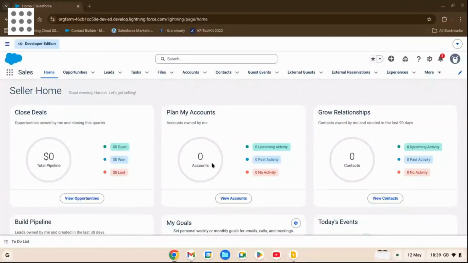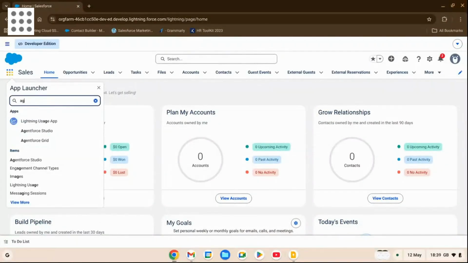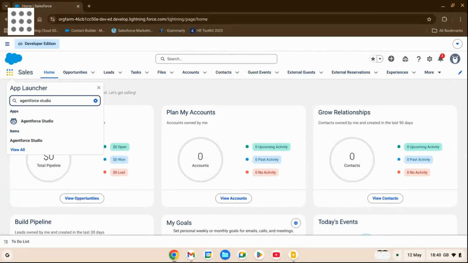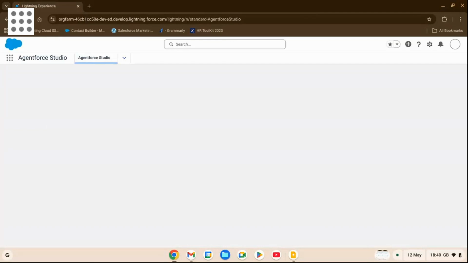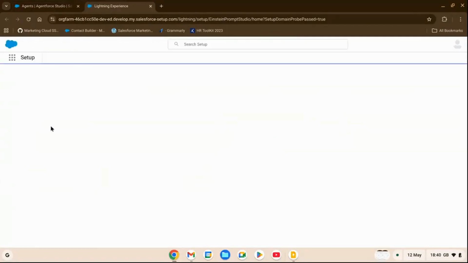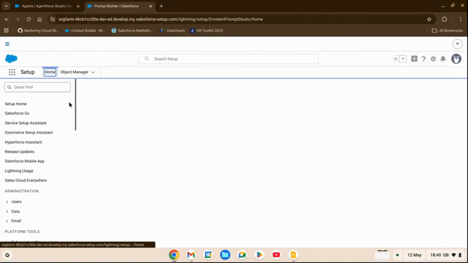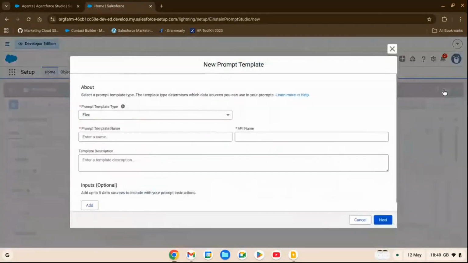Click App Launcher, then search for and select Agentforce Studio. Click Prompt Templates to open Prompt Builder in Setup. Click New Prompt Template. For prompt template type, select Field Generation.